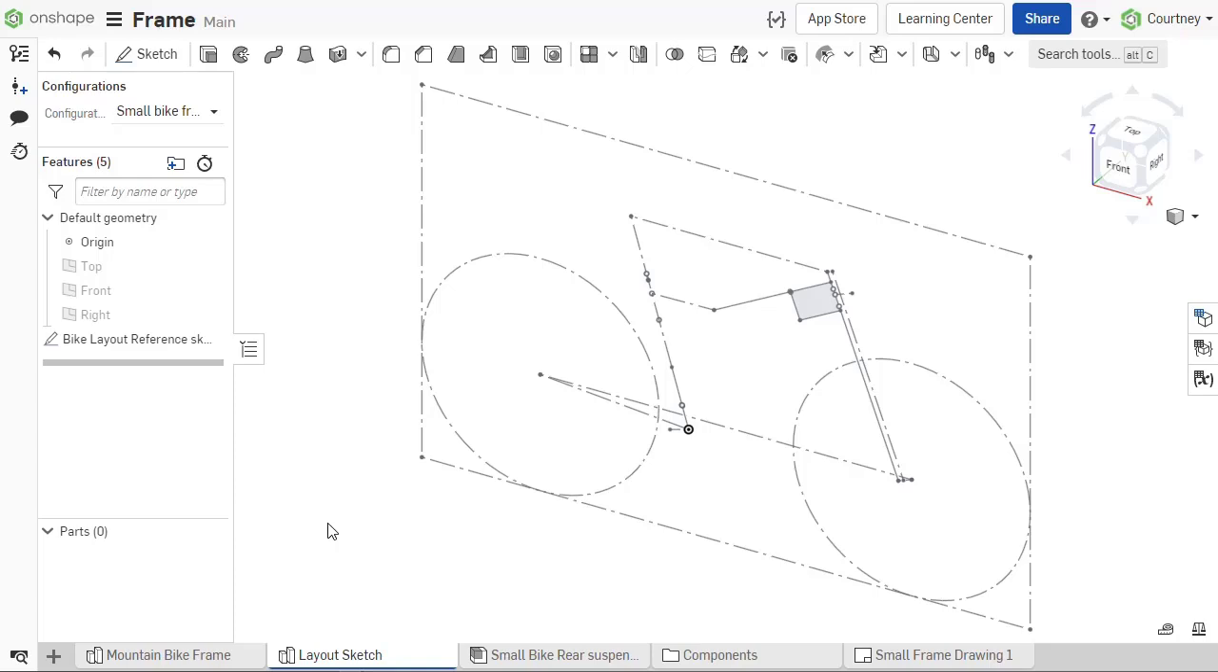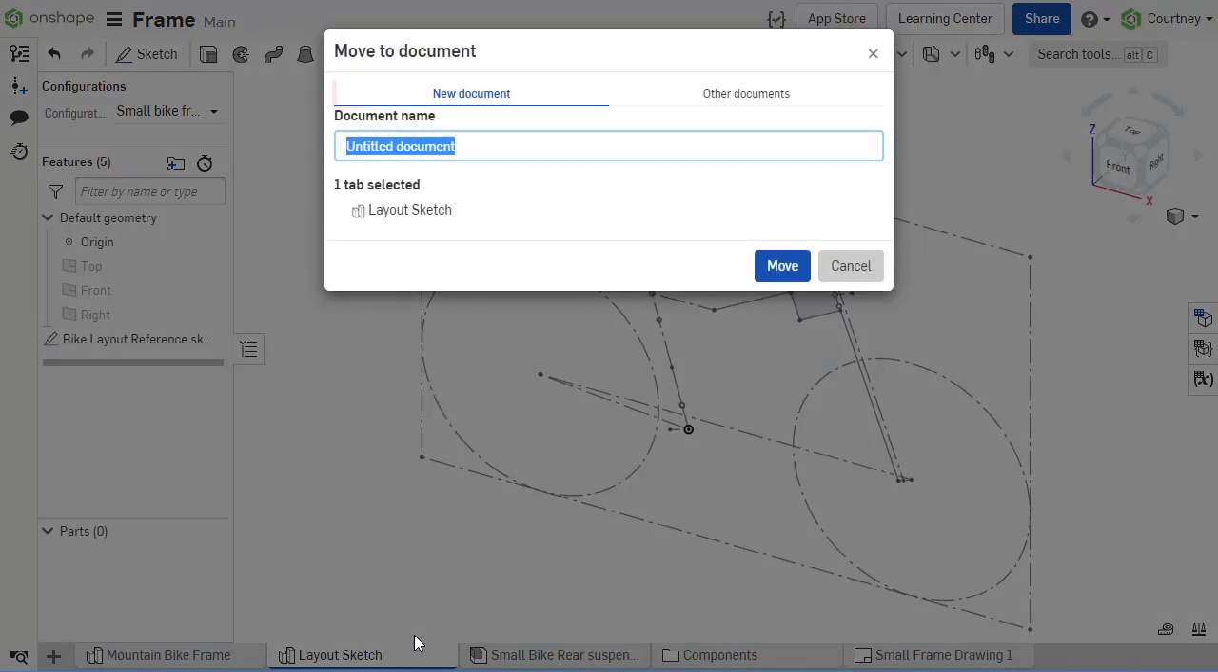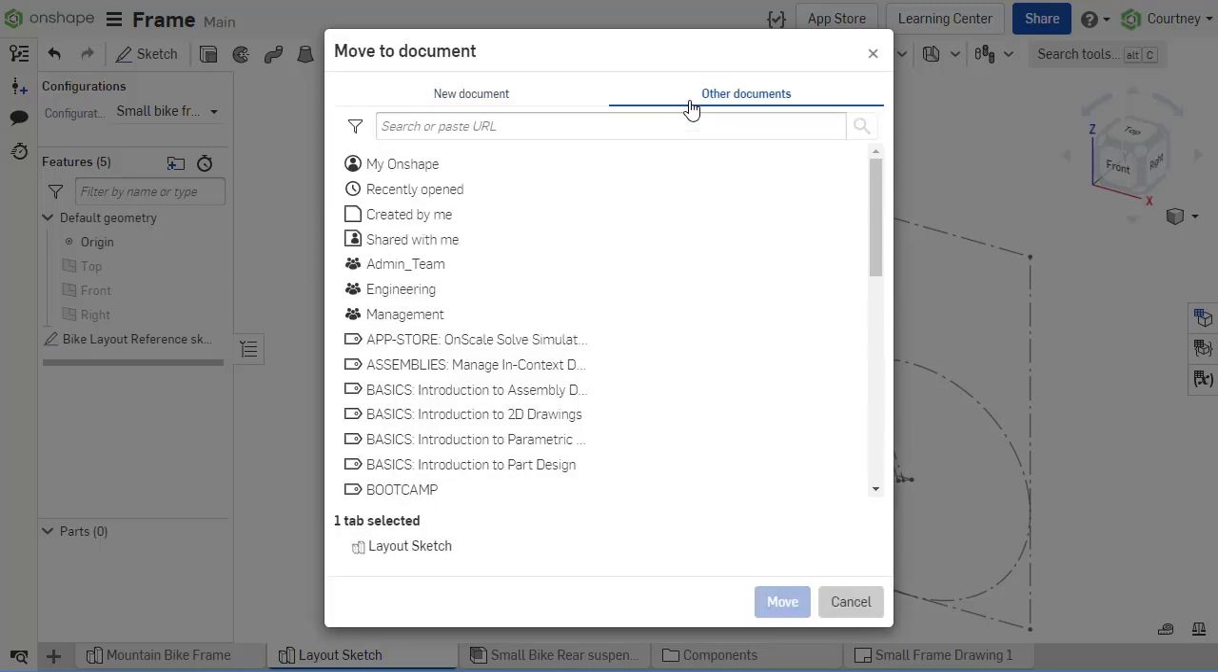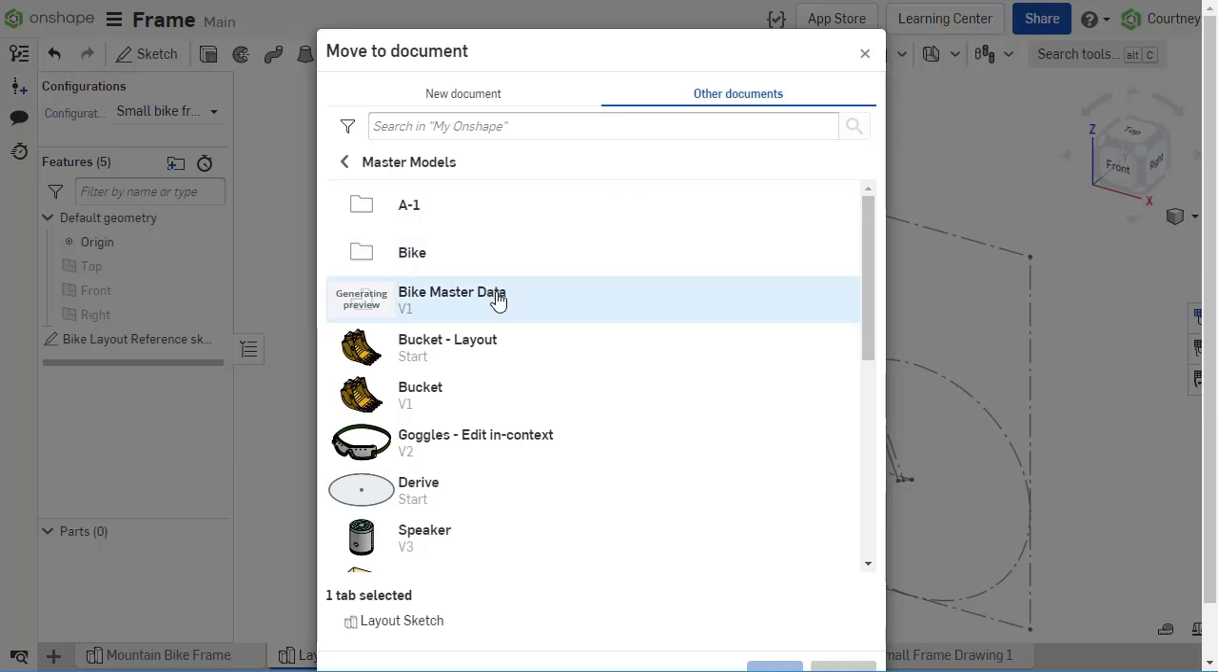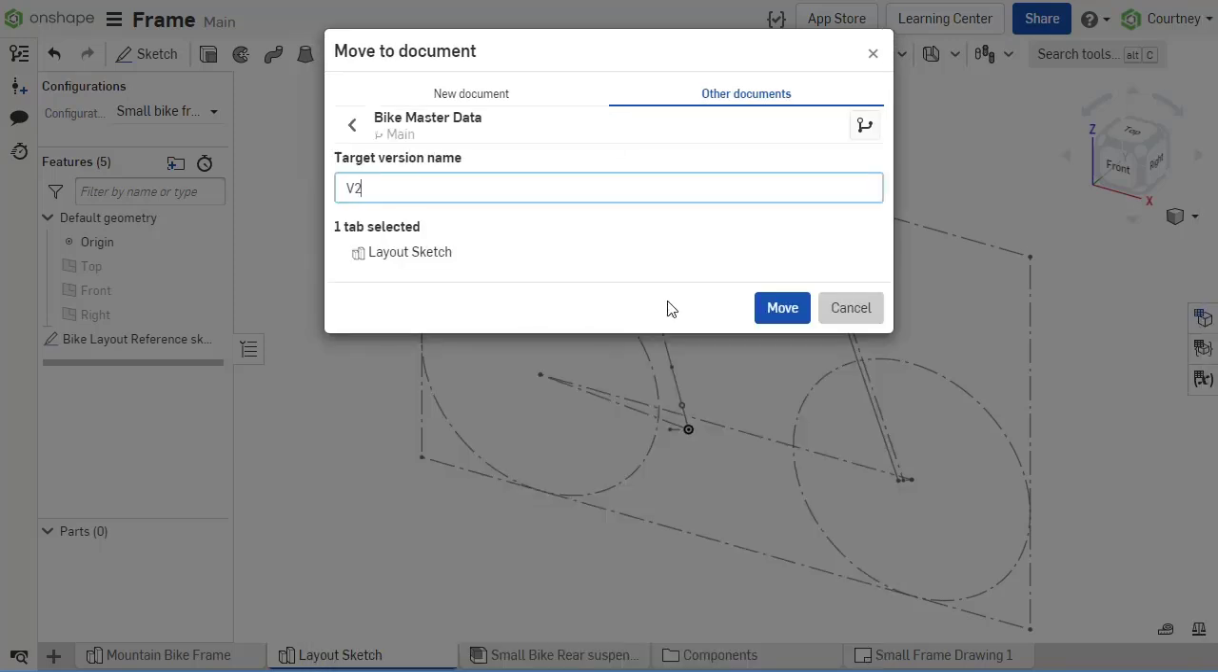Keeping master models in unique part studios allows you to utilize Move to Document on the Part Studio tab to relocate that part studio to another document. To use this functionality, right-click on the tab, choose Move to Document, and either create a new document or select the document that you want to move the master model to. This functionality makes it easy to reorganize data to adjust with an evolving project or organizational structure.